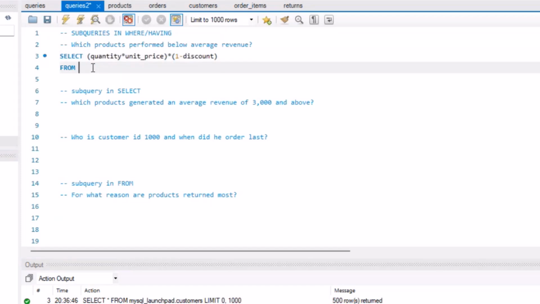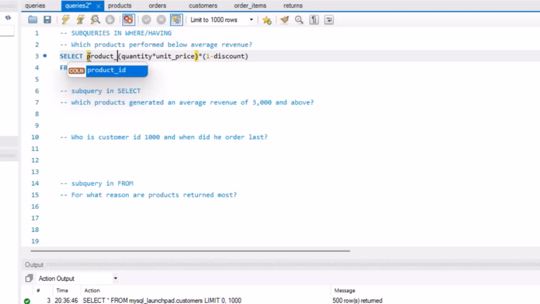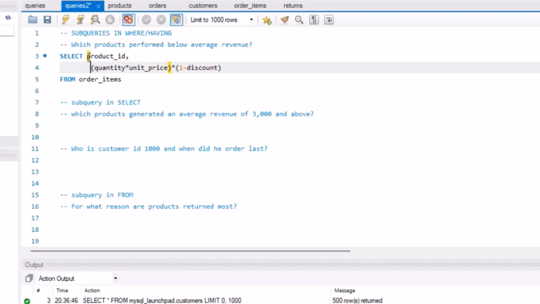So we are selecting from the order items, right? And from that order item, we need the product ID because we want to identify the product. The question says which products. Okay, and this will serve as our revenue, right? So that will give us a revenue.